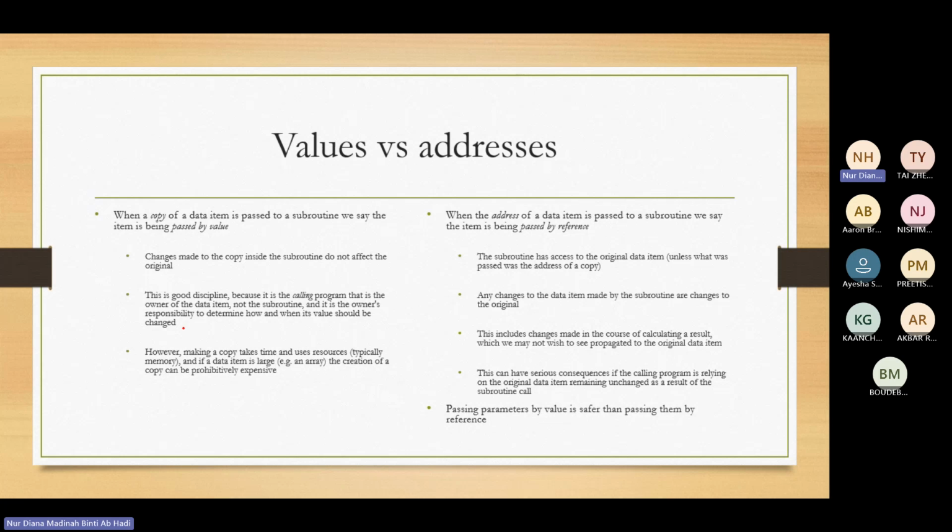And if the data item is very large, for example an array, the creation of a copy can be prohibitively expensive. But the difference is that when the address of the data item is passed to a subroutine, we say the data item is passed by reference. Okay, if we pass a copy, it is pass by value; if we pass the address of your data item, it is pass by reference. So your subroutine has access to the original item. Any changes the subroutine makes to your data item are changes to the original.